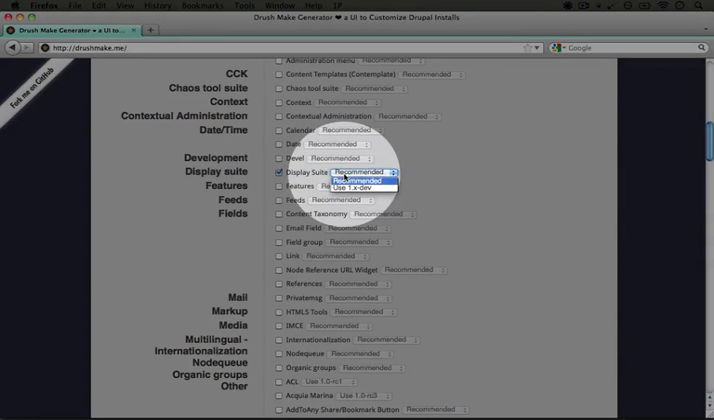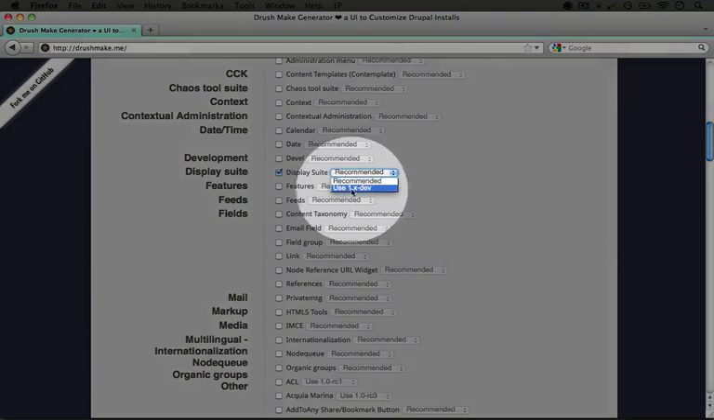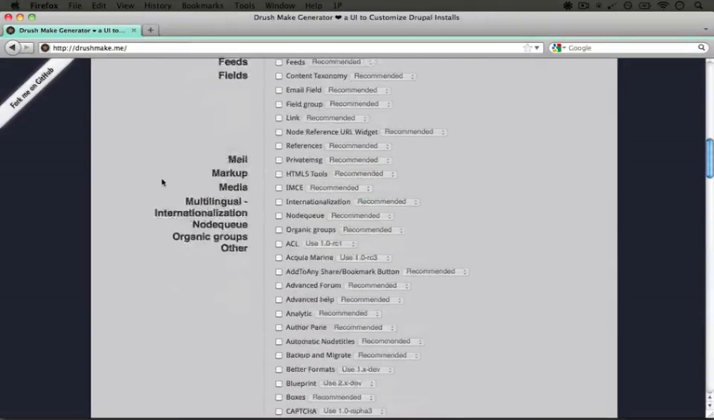Once you select a module, you can select the version that you're going to download. By default, it will choose the recommended version. Now this is the version that's in green when you look on the project page on Drupal.org, or you can select an alternate version if you'd prefer.